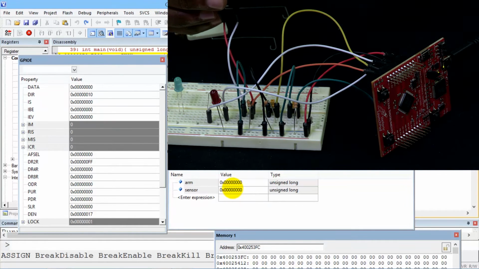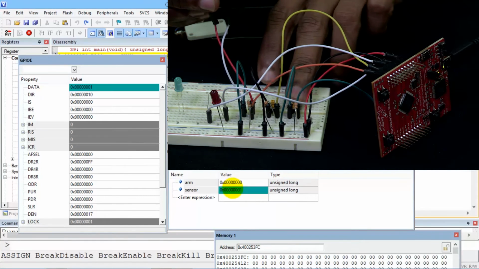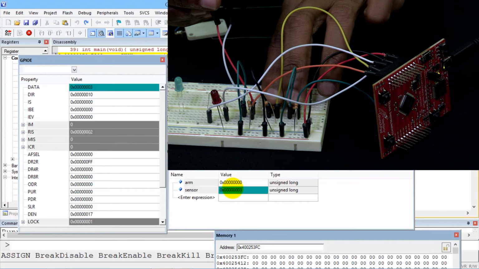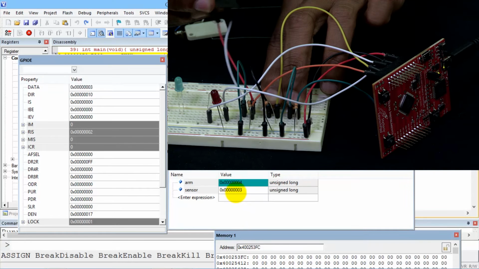All right, so let's close the windows first before you arm it. So I'm going to close the two windows. These are my two windows. And notice that the sensor now is reading a 3 right here. And then I'm going to arm it.